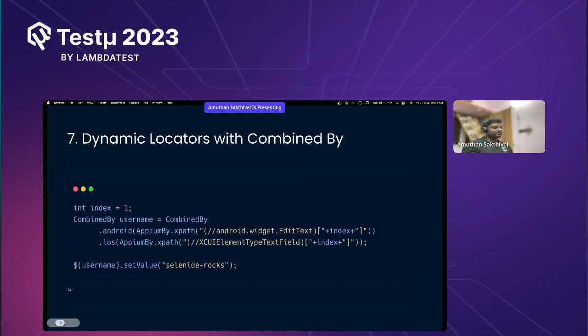So again, you can simply use ByClass, where you can define what is the Android attribute and the iOS attribute that you want to use to find the element. Here we have only one ByClass instance, and then you can simply say $username set value Selenide rocks, right? So you don't have to write the if conditions or have additional By locators, right?